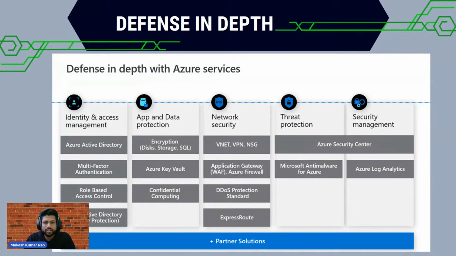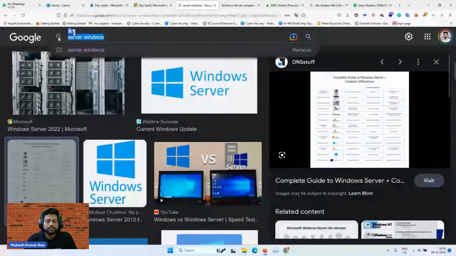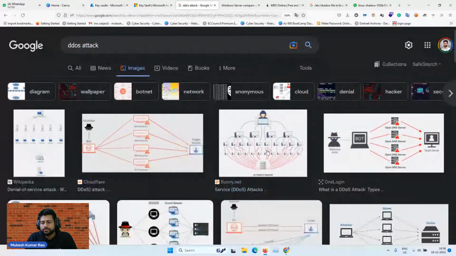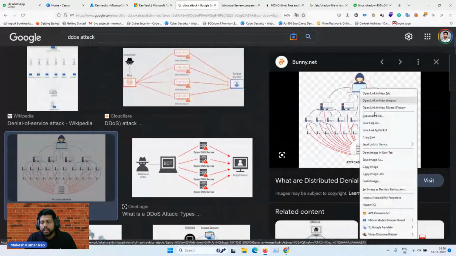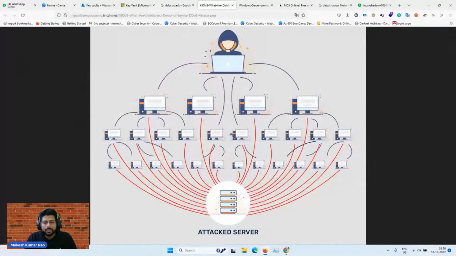DDoS protection: the full form is distributed denial of service attack. This happens from multiple systems targeting one server. If you search for DDoS attack, you will get something like this. There you can see, there is one server or system, and from multiple locations very high traffic is coming. So what actually happens in DDoS?